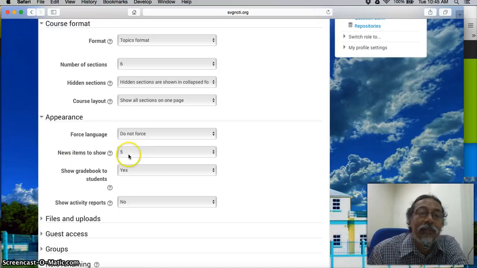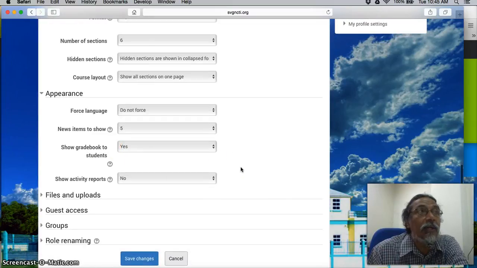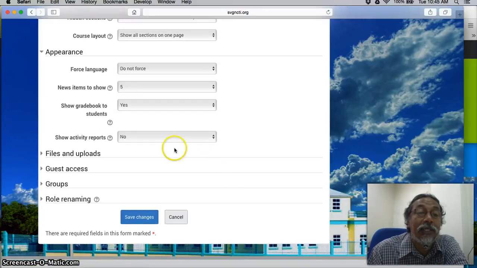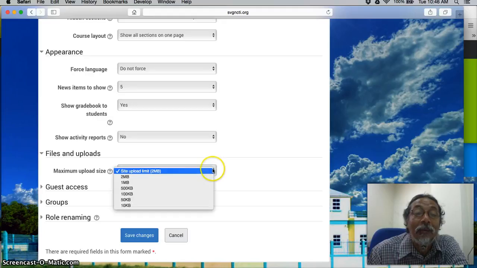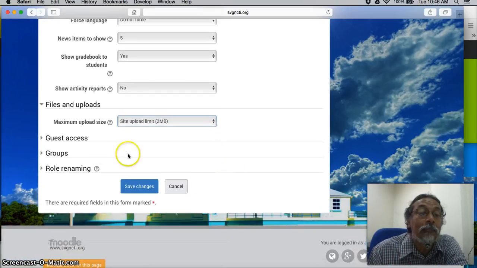Number of news items to show, you can adjust that. Gradebook to students, yes, you will normally want this to show so that students can see their grades. Activity reports, if you would like to generate them as well, you can change to yes. The files and upload, you have control over the limit here. I think right now it is set to the maximum. So you can adjust the file size that you would allow your users to upload in this course.